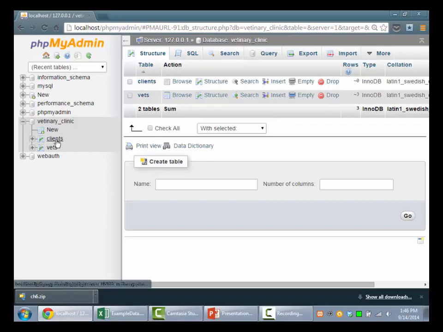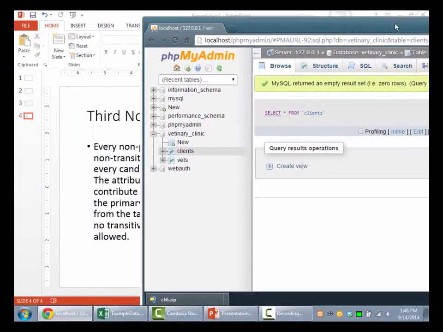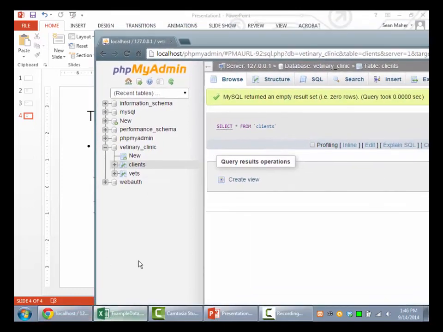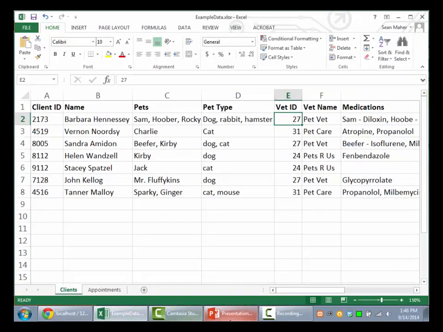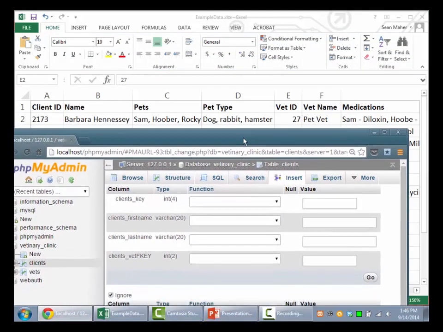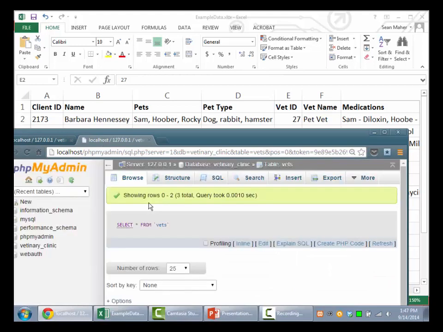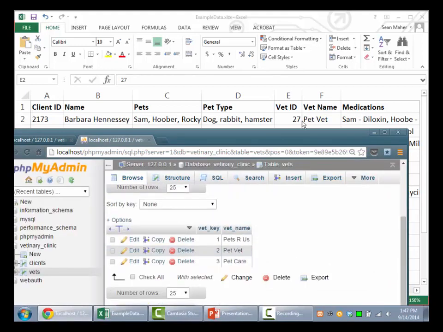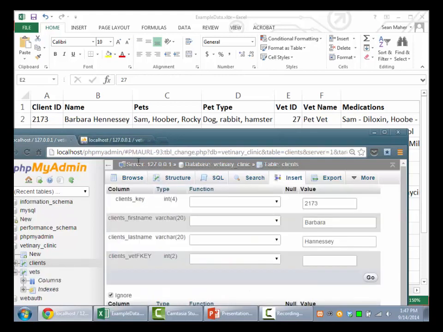Okay. So this means in my clients, I can put in our first one, which is Barbara Hennessy. She does have her own ID number, which is 2173. And her vet ID is, she goes to Pet Vet. I need to look at this. So vets is, let me browse it one more time. Pet Vet is number 2.